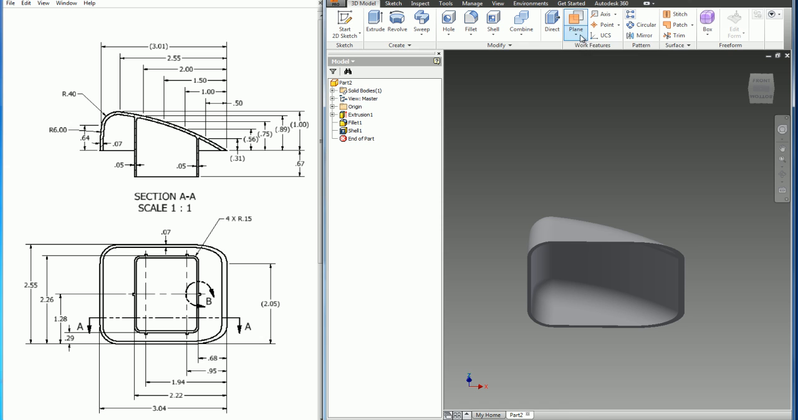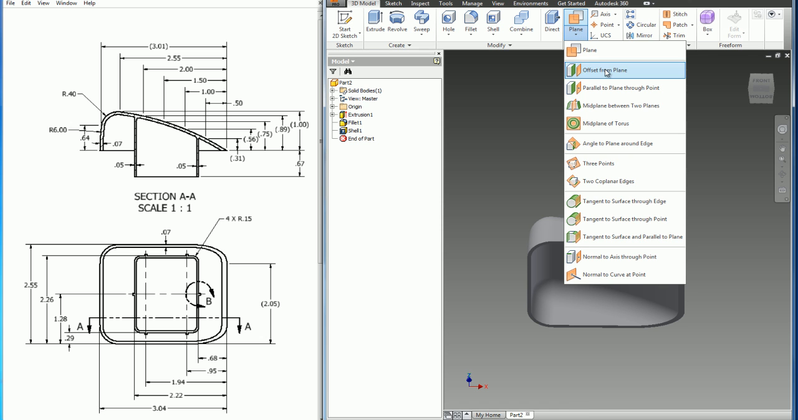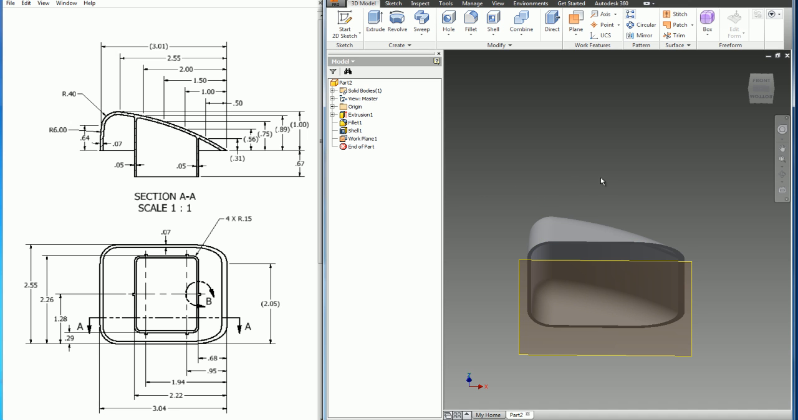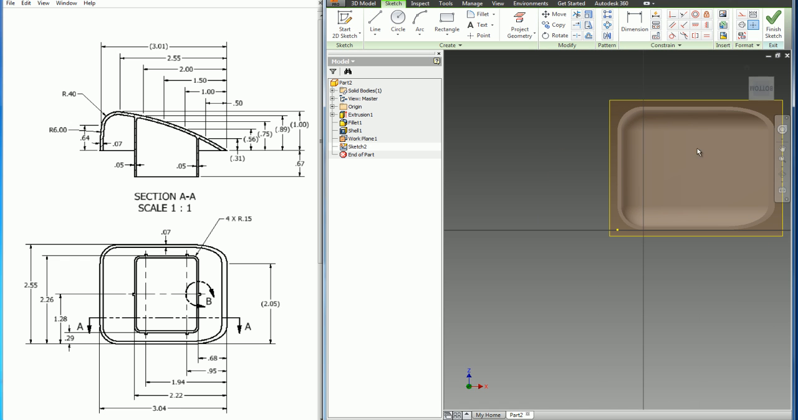So the long way, we can go down here to my plane drop down, say offset from plane. I can click this bottom face. I can say 0.67 inches, which is the distance between the bottom here and the bottom here. That's where I'm putting my plane. And I can hit the check mark button, and then I can go to Start 2D Sketch, and then I can pick my plane, and then I can sketch on it.